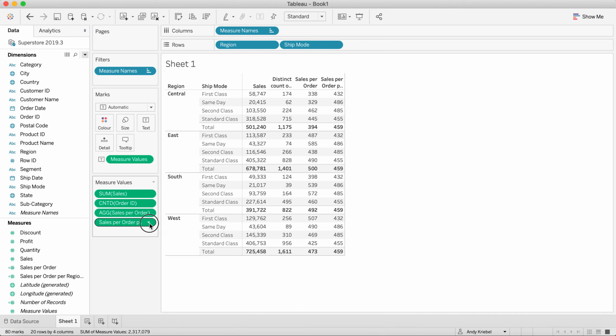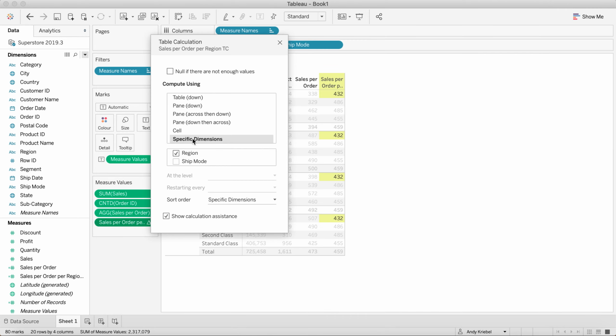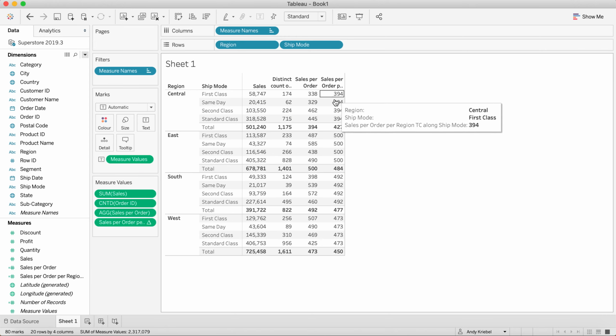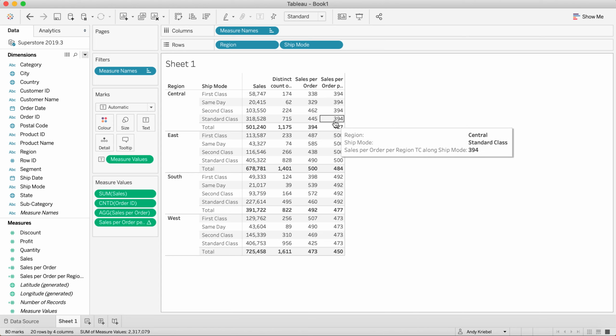And sorry, I computed that wrong. So edit table calc, and I want to flip these around. So I want to do it by ship mode. And you'll see I get my 394 for each of those. Great. That's kind of what I want to happen.